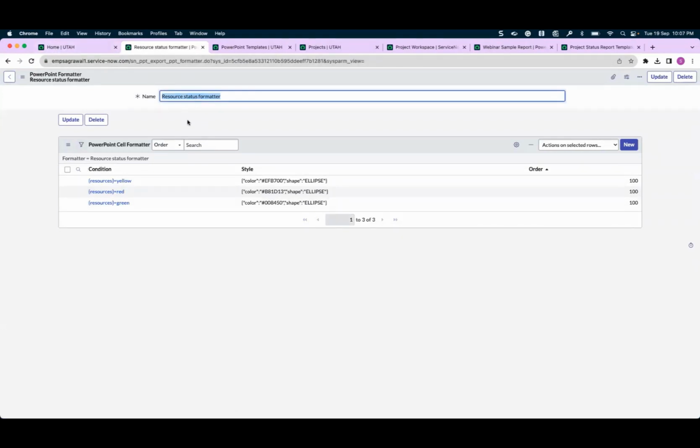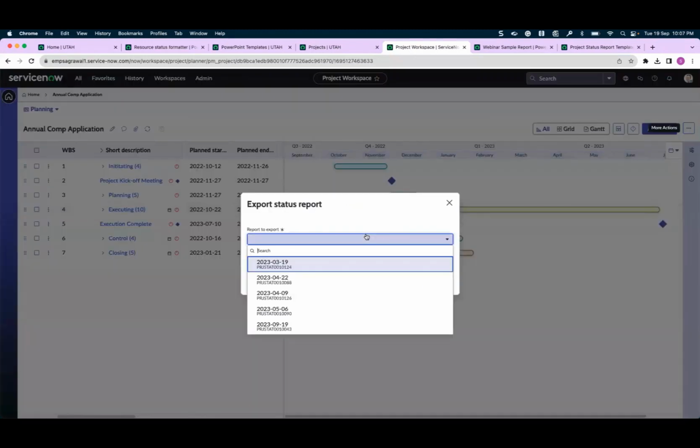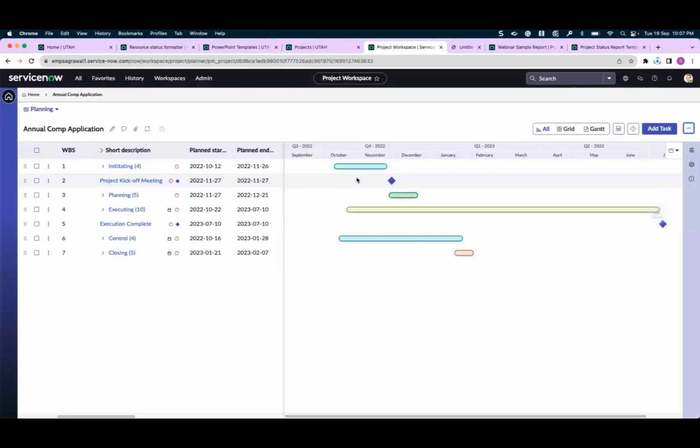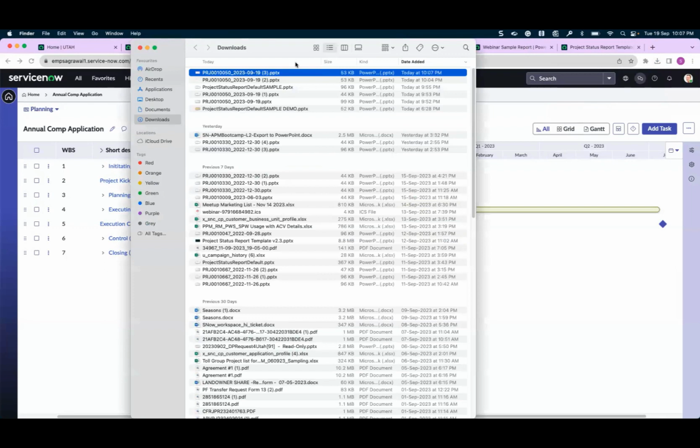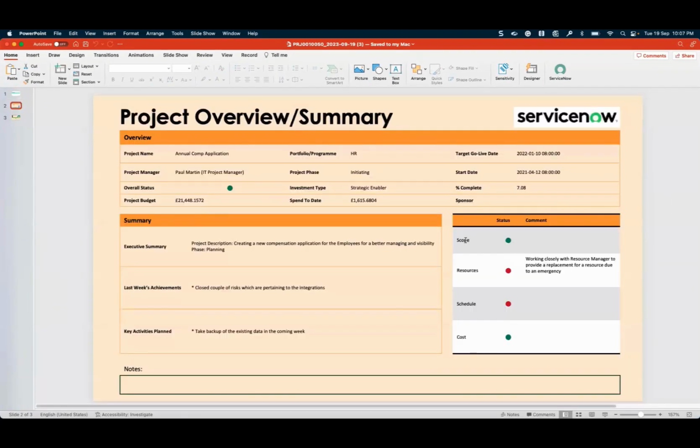I hit the submit button. Okay, so now I have set up the formatter for the status. Let's see how it is going to show me as part of my new export. Go back to the project, hit the export, select the report, meetup demo, and say export. Let's have a look. Now, if you notice, for the scope, earlier where you had the text, it is also giving you the same indicator.